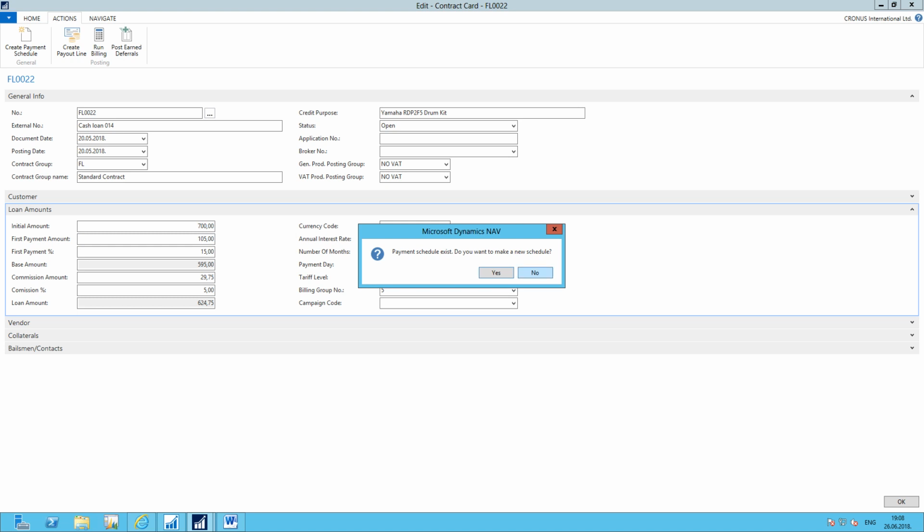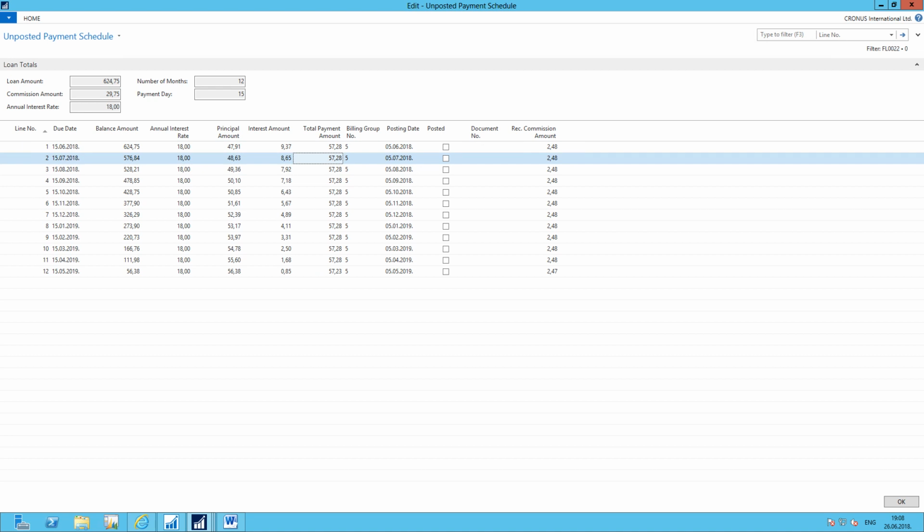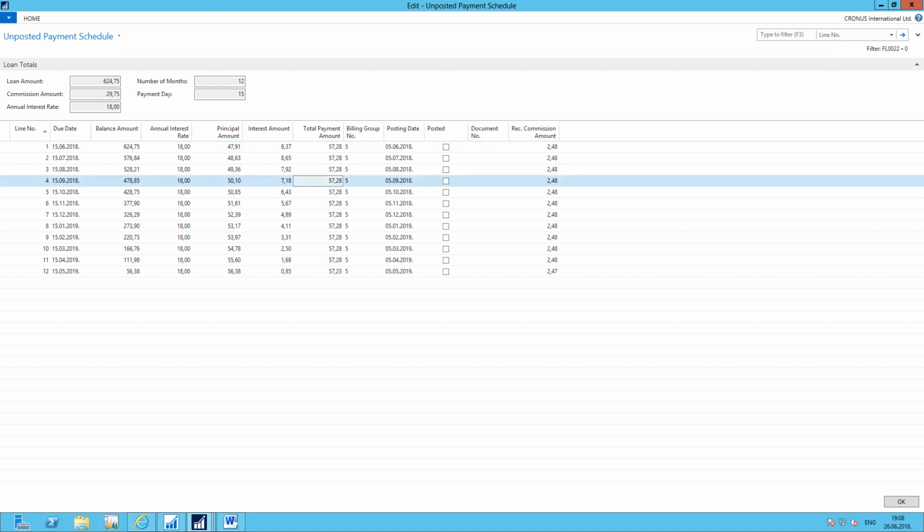After the main information is prepared, you create a payment schedule. There's a special process which creates a payment schedule. If the payment schedule exists, you can open it, and we are not going to create it again. Normally the system makes a flat payment schedule with flat payment amounts across the whole period of the loan. An additional column shows you the commission which will be recognized at each due date.